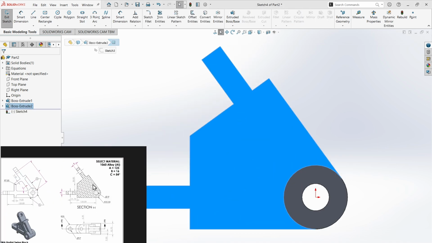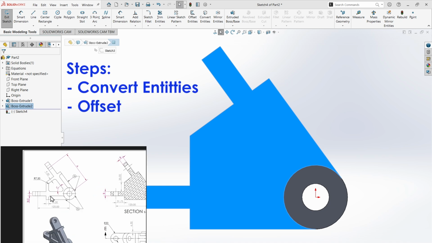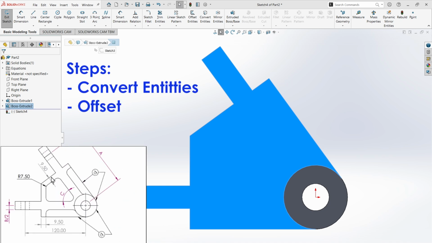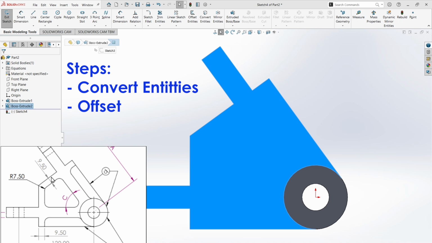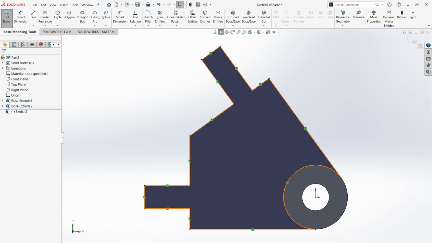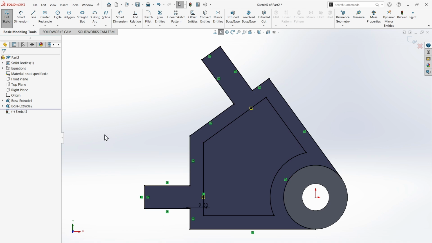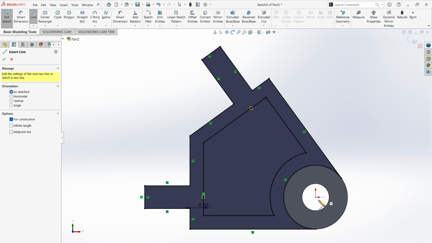Okay, so now let's select this face, sketch. Let's look at our reference. So what we want to do here is convert entities. And then once we convert entities, we want to make an offset that detaches from here to here and makes another shape. So let's do that right now. Convert entities. Okay, select this face. Offset entities, 9.5 bidirectional. Okay, that's fine.